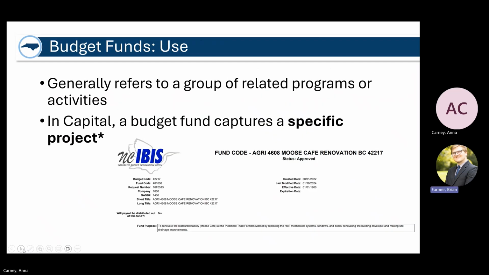So what is a budget fund? In general, a budget fund is referring to a group of related programs or activities. In the operating world, this will be used year after year to track that similar activity. In the capital world, a budget fund is capturing a specific project, and when that project is complete, it will no longer be used. So unlike operating, think of a budget fund as that one specific project. When the project's done, that budget fund is also gone and no longer used again.